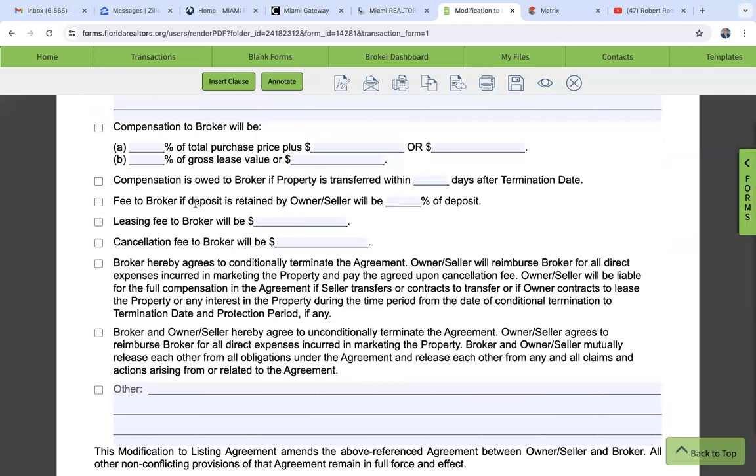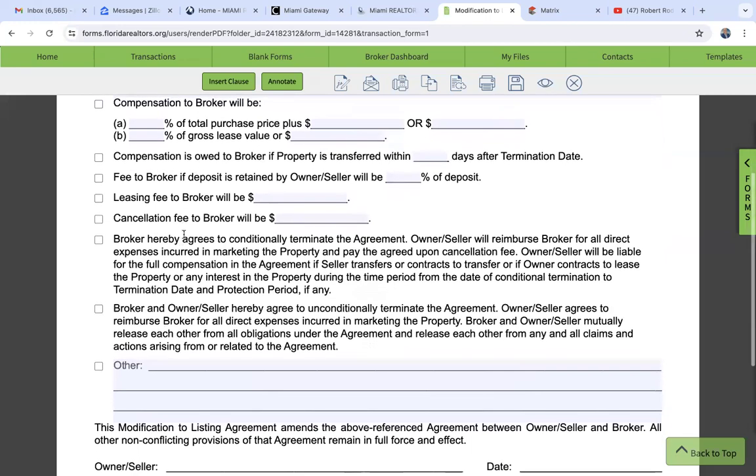All right. Fee to broker if deposit is retained by owner, any fee to the broker. Leasing fee to the broker will be, cancellation fee to the broker will be. What fee are you charging for cancellation? Here's an example, guys. You spent $1,000 on a for sale sign and some marketing materials, and you want that $1,000 back because you feel like they're canceling on you.